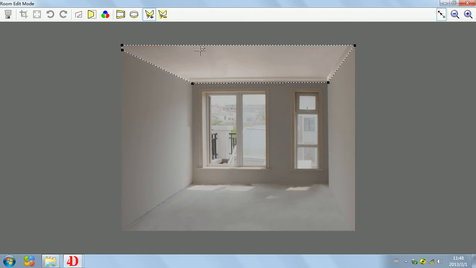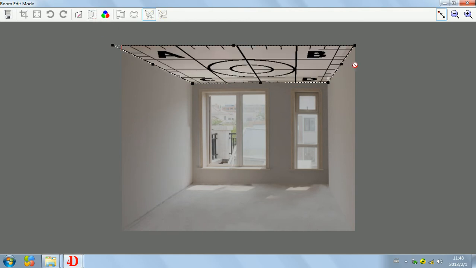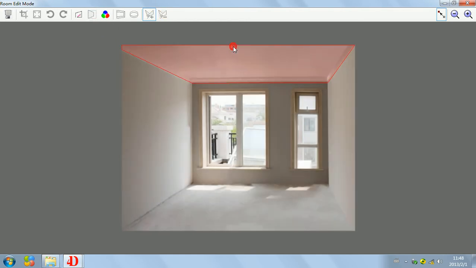We already selected this area. And then perspective. You see, we use a perspective to adjust it, then double click on it. Now we need to delete it.